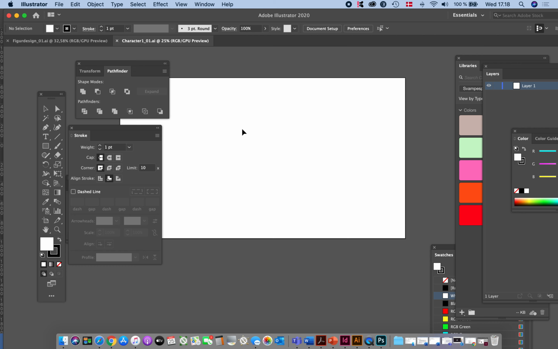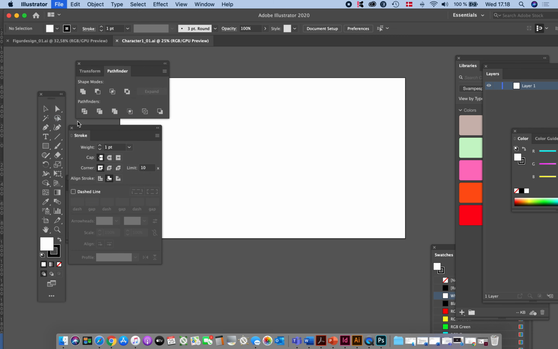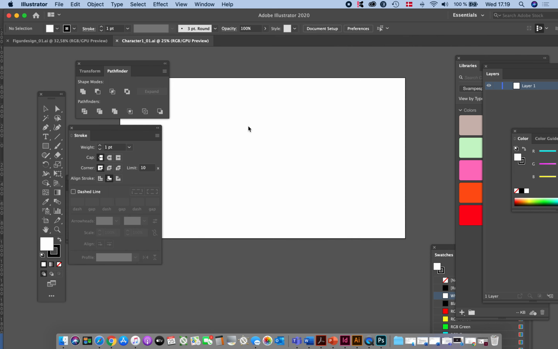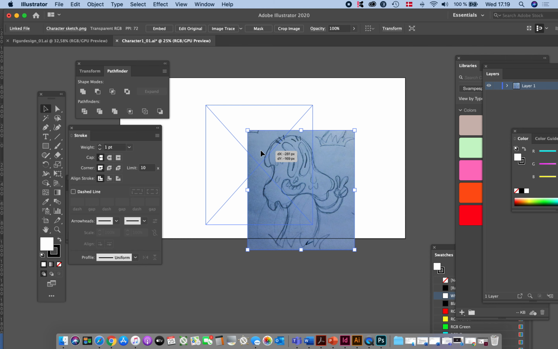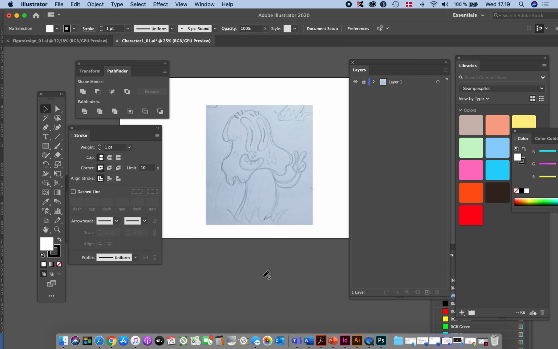Okay, the next thing I need to do is to place my sketch into Illustrator, and now I can just say File, Place, and it's right here, and I just place it like that. Boom, and then over in my layers palette, I just lock it. I can also, if I think it's too heavy in the colors, go up here in opacity and put the opacity a bit down. No, I just have to select it before it works. Put the opacity a bit down and then lock it.